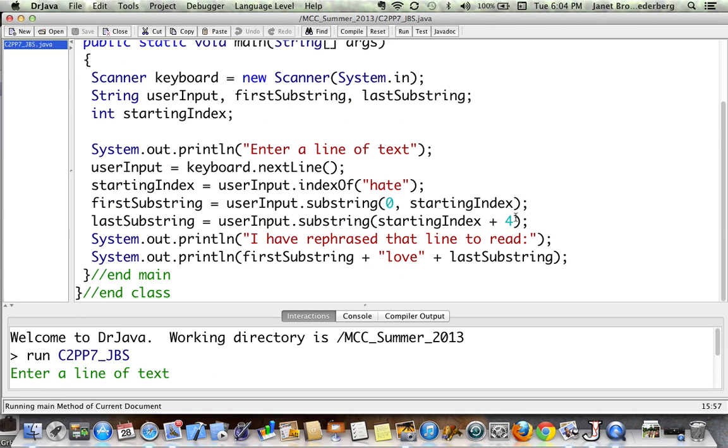Now, I knew that my offending word, hate, was 4 characters long, so I could use 4 here. If I had a different word that was more than 4 characters in length, this wouldn't work correctly. So what I could do is change this. Instead of 4, I could use a variable and save that variable up here as a string. So I could create another variable here. I'll call it offending word, and here I'll give it the value of hate.